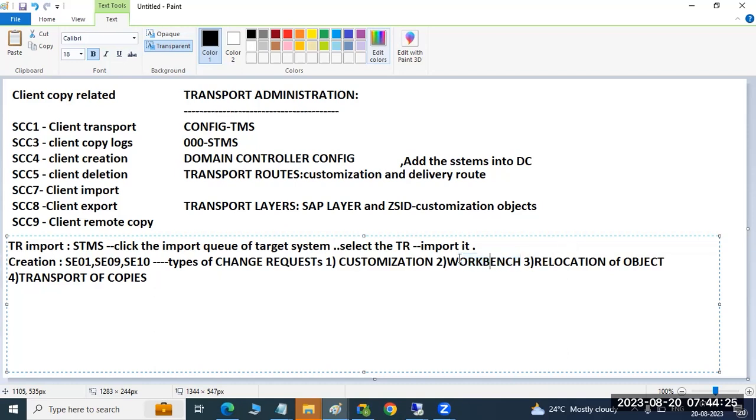Normally a workbench request will be created by the developers only. Relocation of the objects is rarely used. Suppose you want to change the location of an object from one package to another package, or from one view to another view, that time they will use the relocation of objects. Transport of copies we normally use as a basis task during the refresh time.